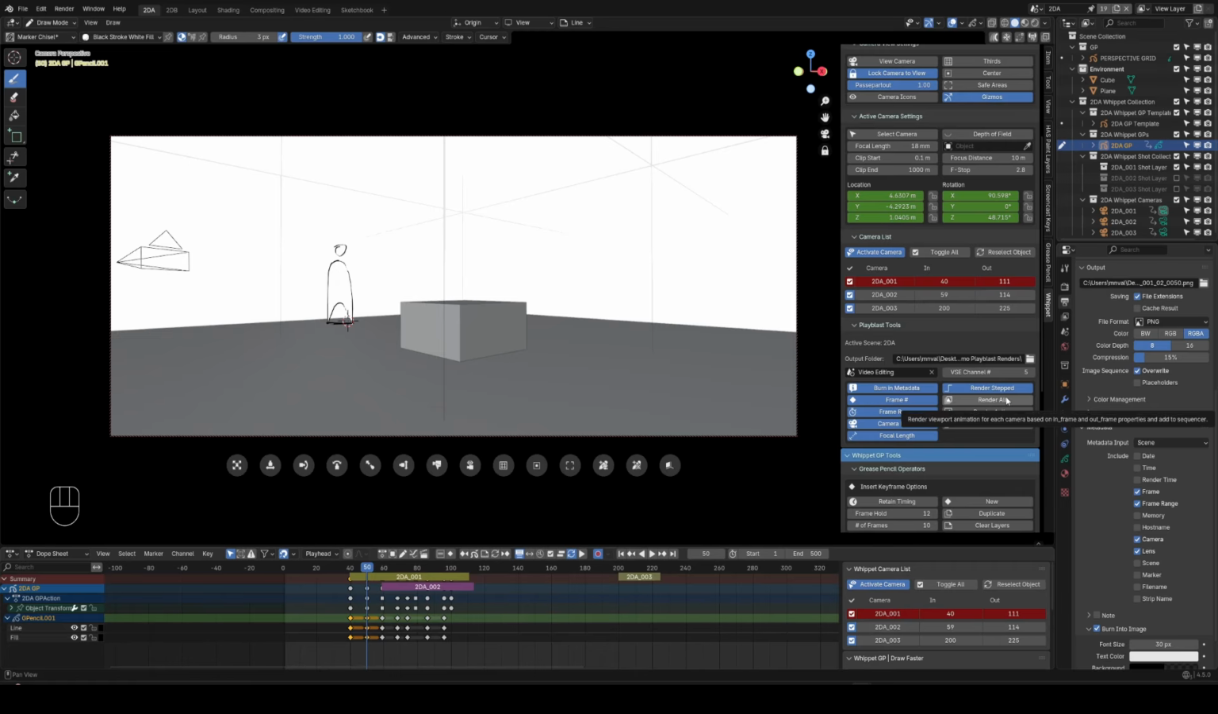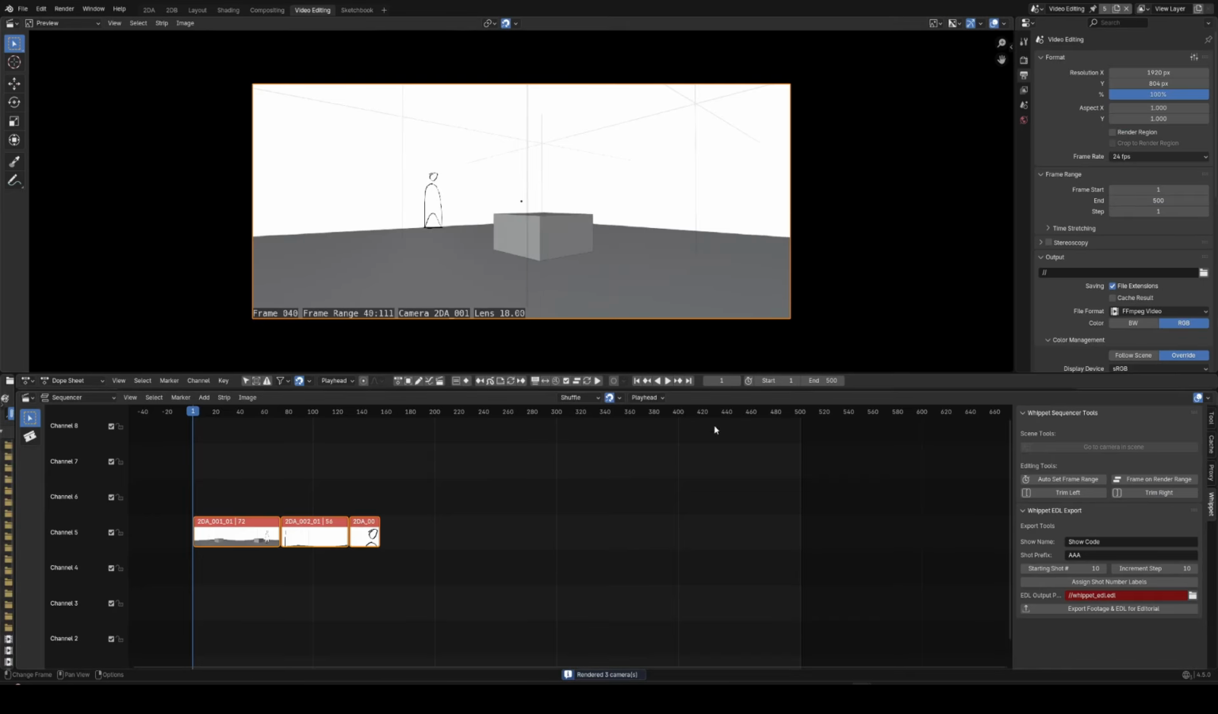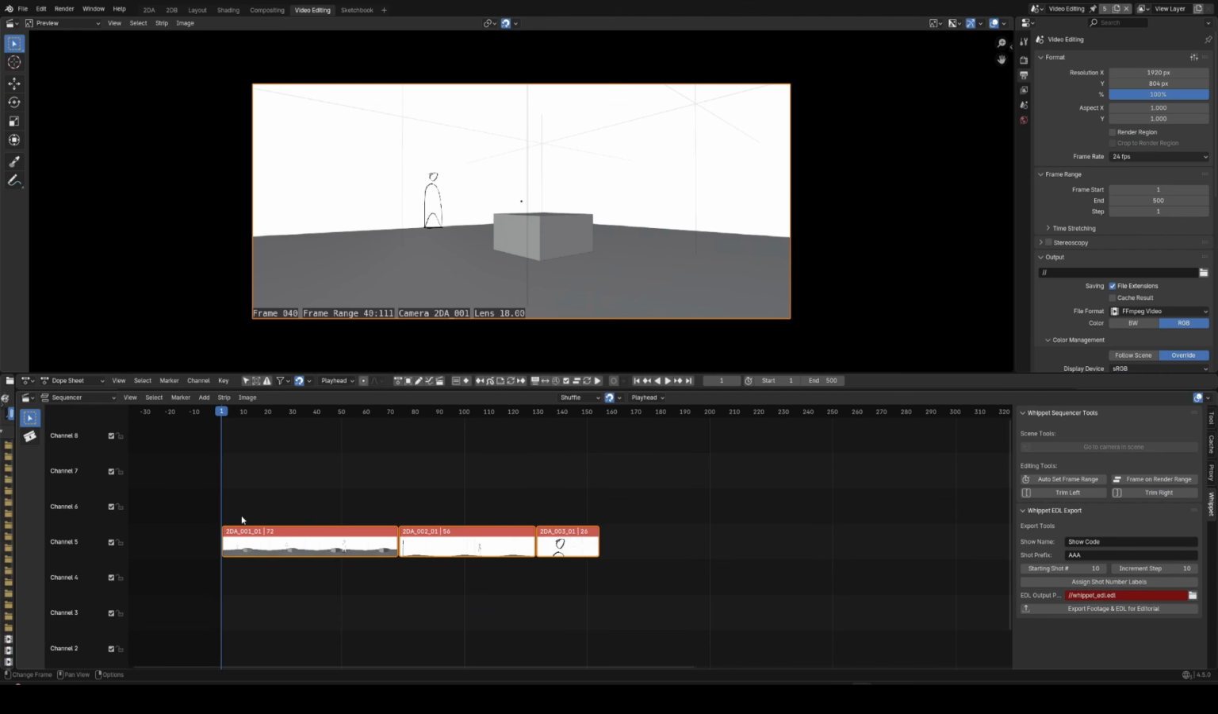So I'm just going to hit render all, and it will render through each camera all the way through between its in and out points, and then it'll automatically bring us over to the video editing workspace in order for us to be able to cut our footage together how we want. Okay, great. So here you can see that it automatically brought us over to our video editing workspace, and it went ahead and auto imported all the cameras.